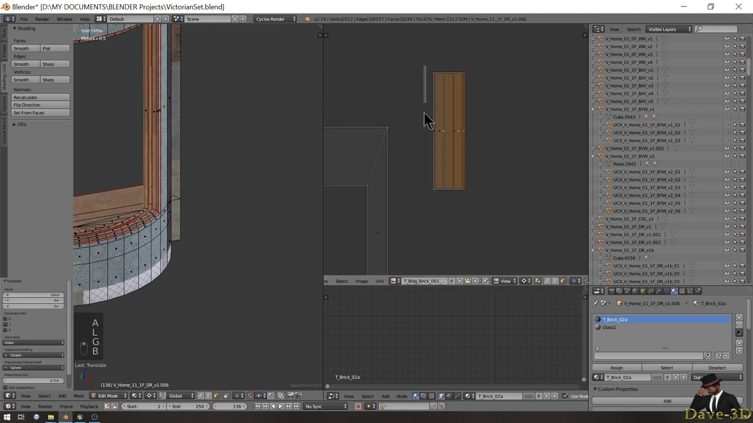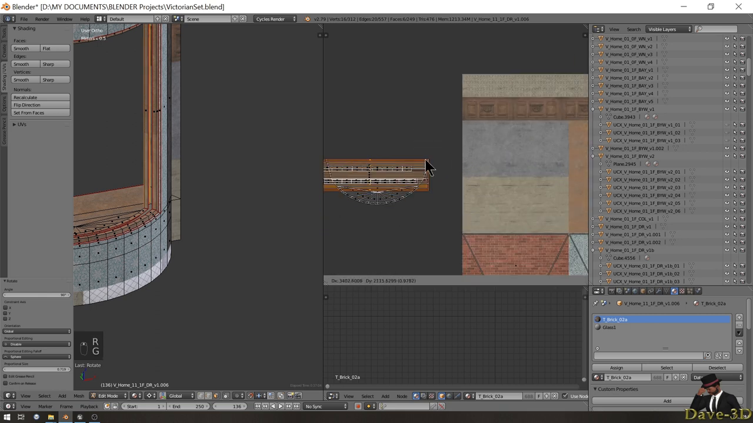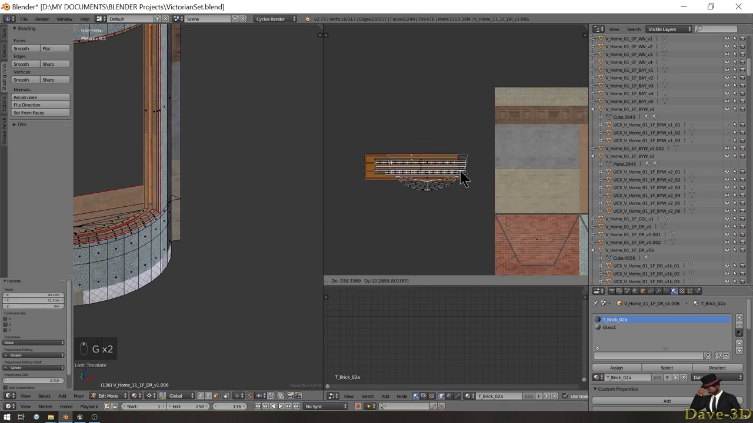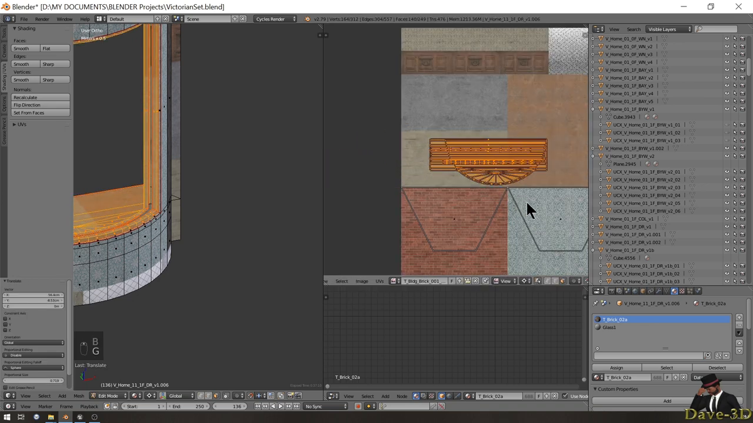Select this, just put those on top of each other, rotate on the 90, bring those up just so it fits nice and snug with everything else. Select that whole piece and then bring that over here.